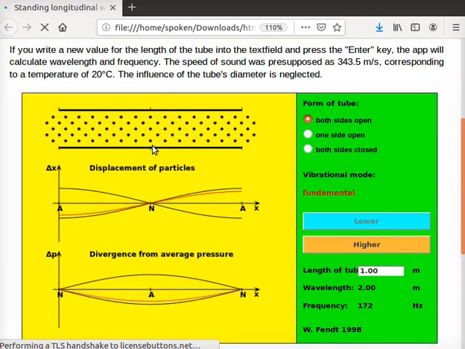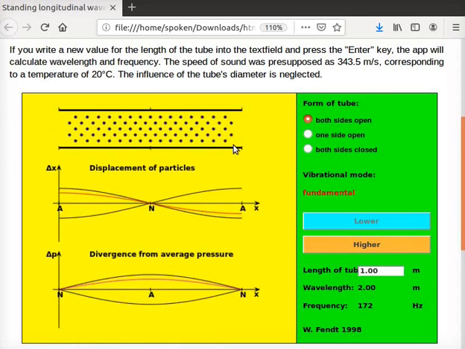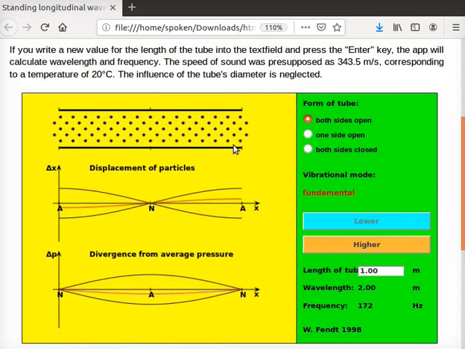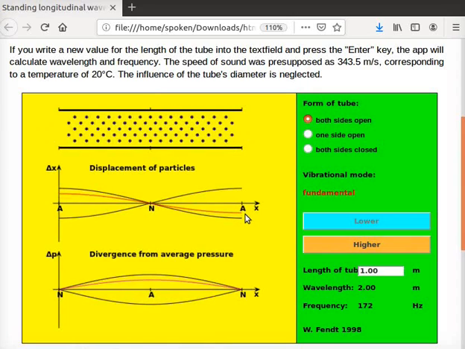Observe that particles at the extreme positions are oscillating in and out. Here, particles oscillate with maximum amplitude. Therefore, antinode is present at the extreme ends of the x-axis.